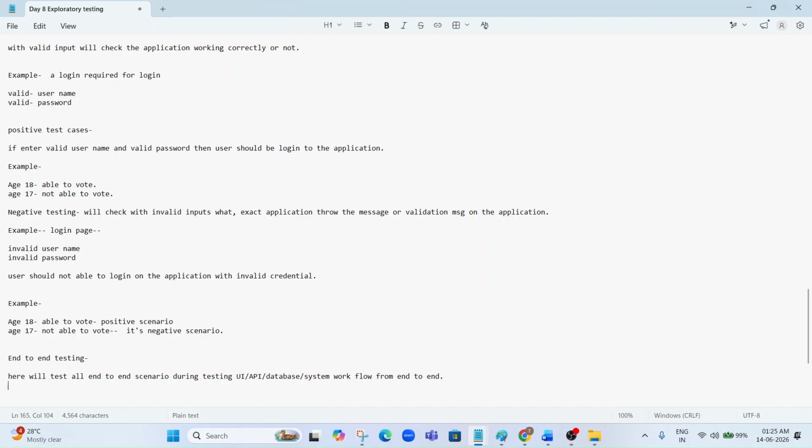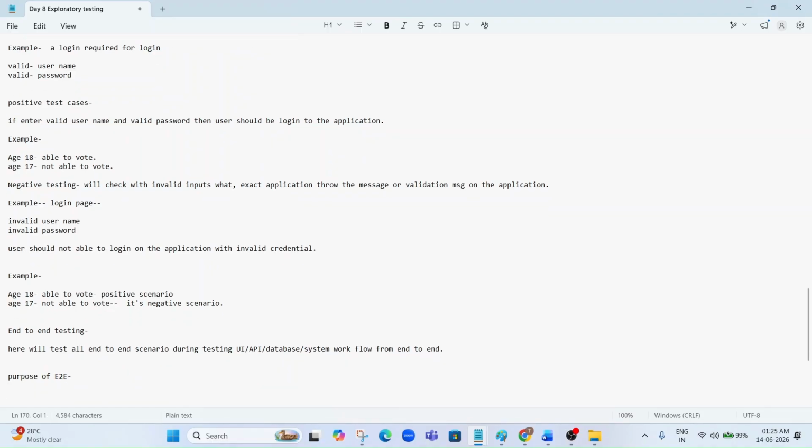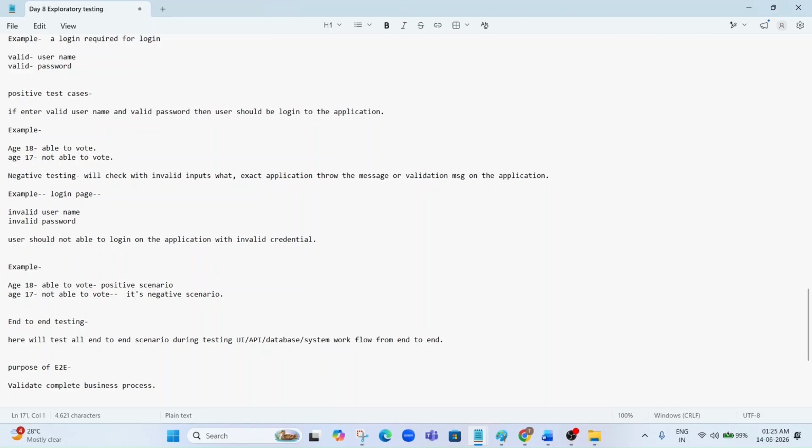What's the purpose of this end-to-end testing? The purpose of E2E testing, meaning end-to-end testing, is to validate the complete business process. Let's suppose we take the example of an e-commerce website, like Flipkart. In Flipkart, a new user should be able to create his ID and purchase any product. After that he can check out, and he can log out from the application. So this is an end-to-end process from start to end, and the complete business workflow is completed.